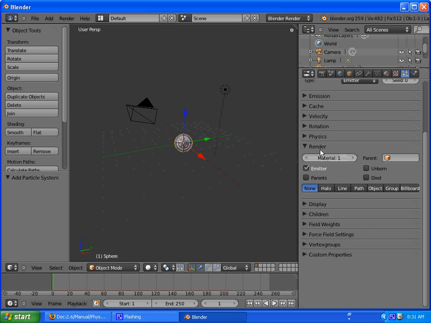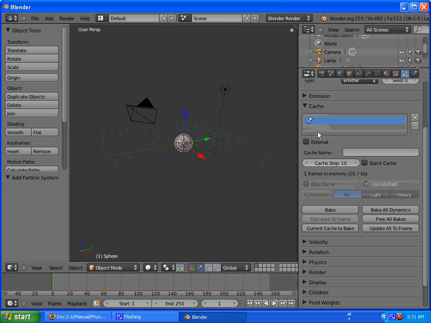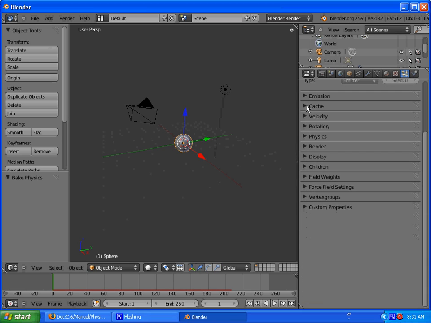After you do that, we're going to go to the Cache. I take the steps down to 1, and then go ahead and click Bake. That'll bake the particles.